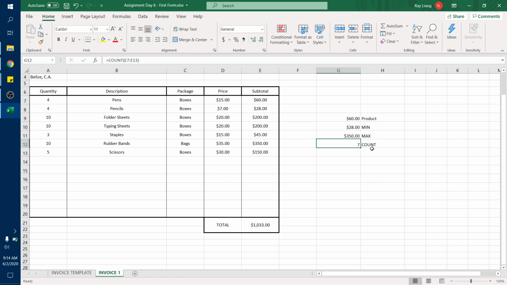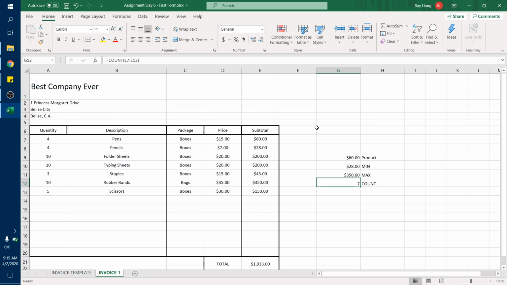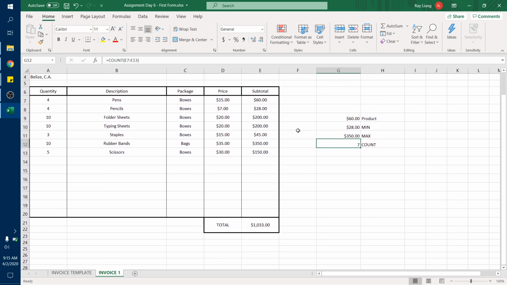So you could use count for that. You could use count just to figure out how many sales you did for just this one invoice. Of course, if you had multiple invoices, you could count all the sales, and then you could see how much stuff you sold on a daily basis or a monthly basis or a yearly basis. So that's what count can be used for.